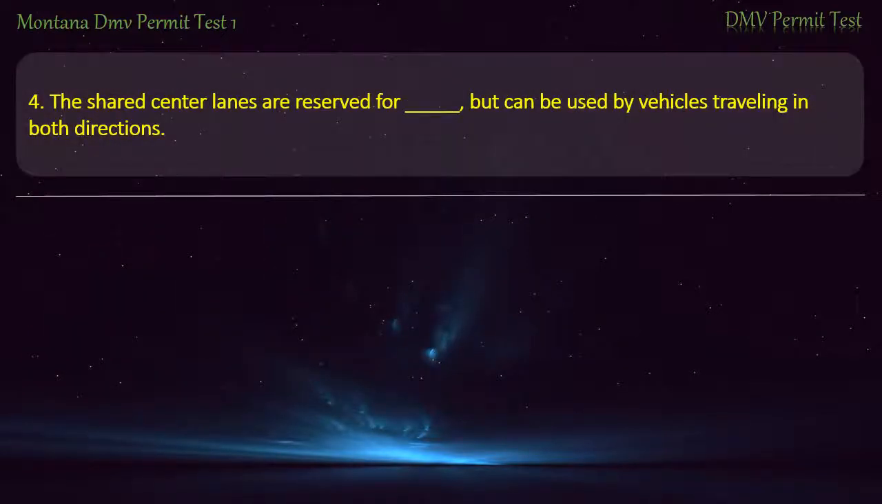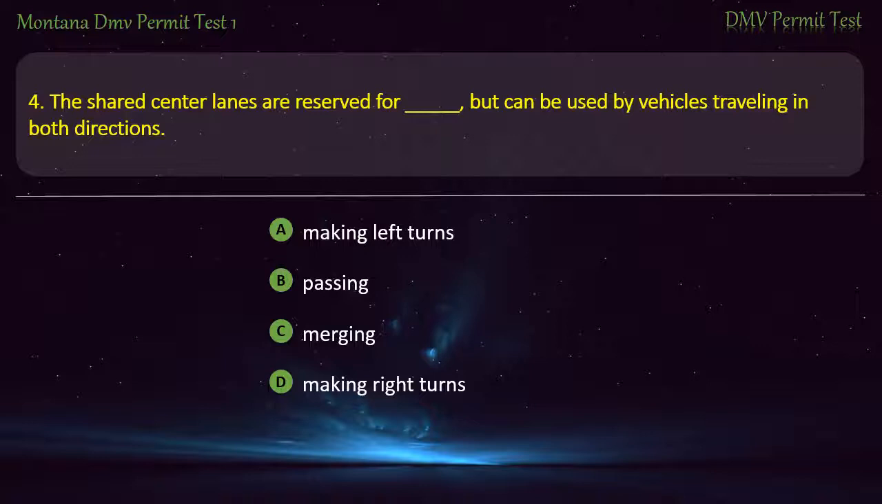Question 4. The shared center lanes are reserved for, but can be used by vehicles traveling in both directions. Making left turns. Passing. Merging. Making right turns. Answer. Making left turns.